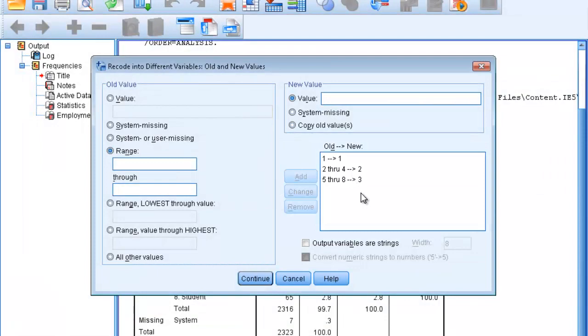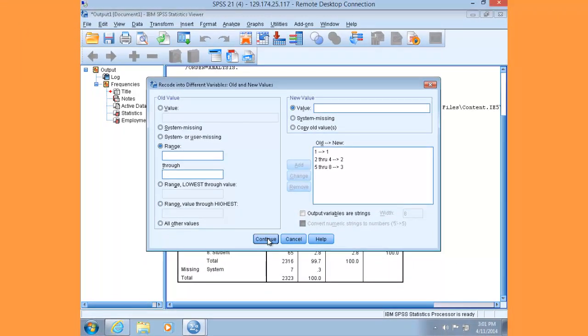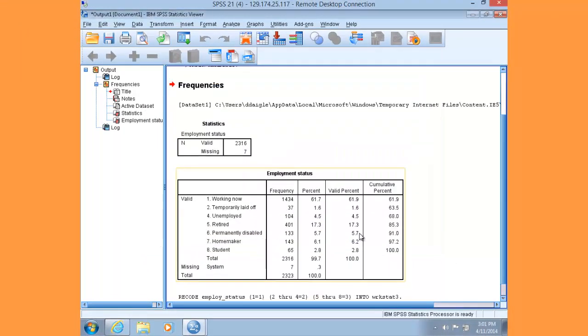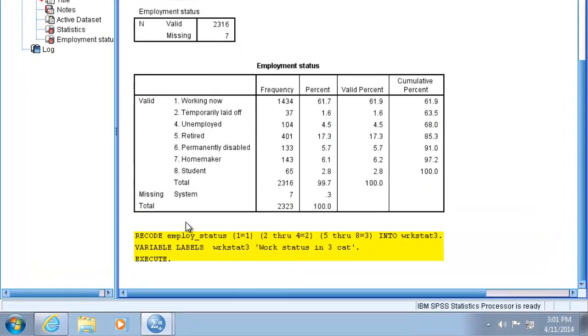So now that we've recoded this variable into three numeric categories, we still need to assign a value label to each new category. So click Continue and OK. And in the output, you should see evidence that this recoding has taken place.